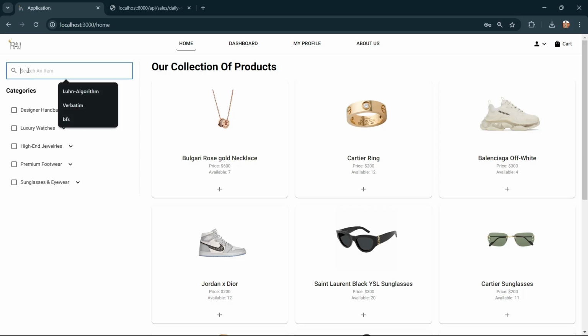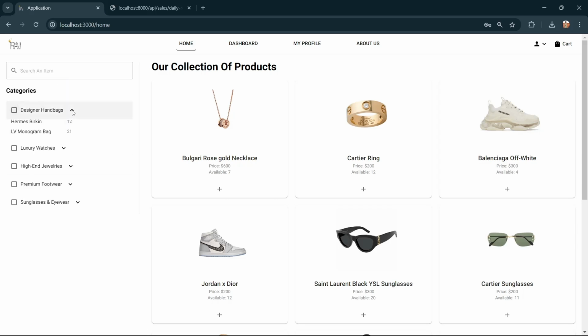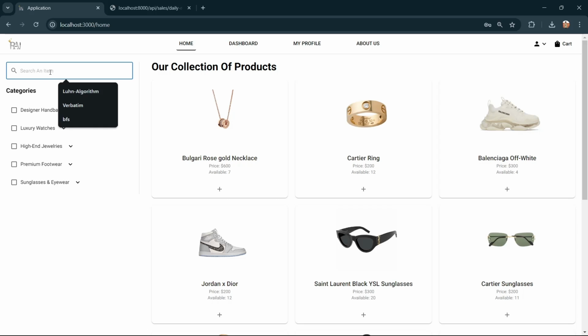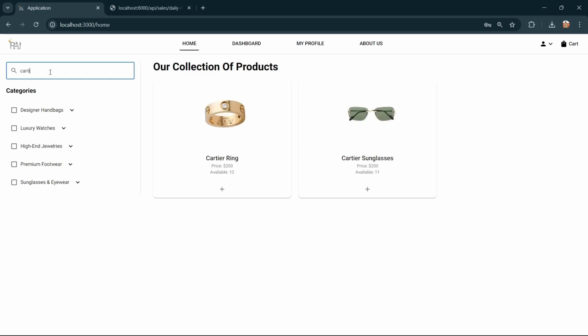You can see that one is the search bar, and the next one is the category. What I want to show is that in the item I can search by name. For example, Cartier. If I select the Cartier ring, it will show just the ring. If I type Cartier, it will show every product with that exact name.